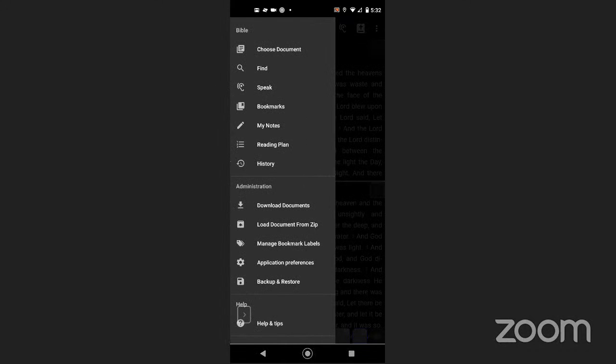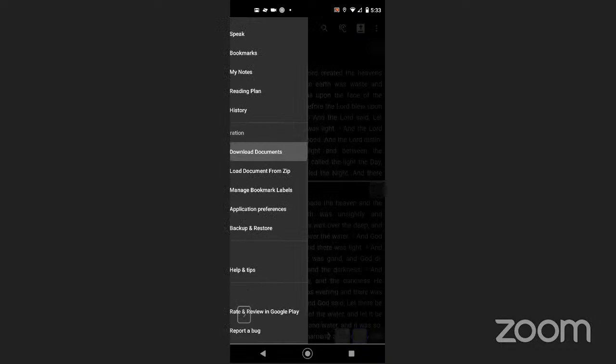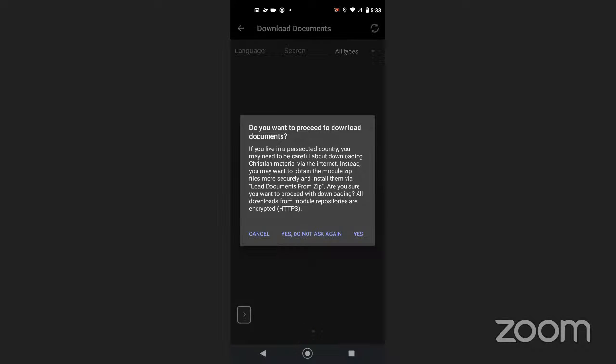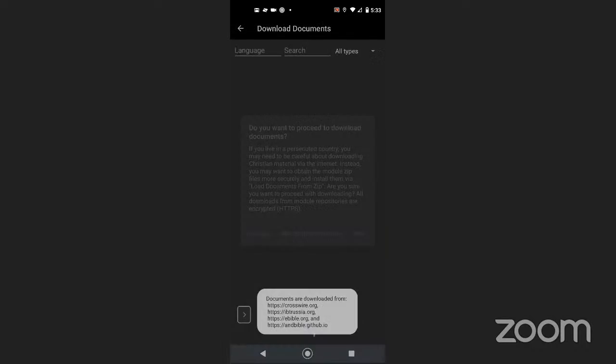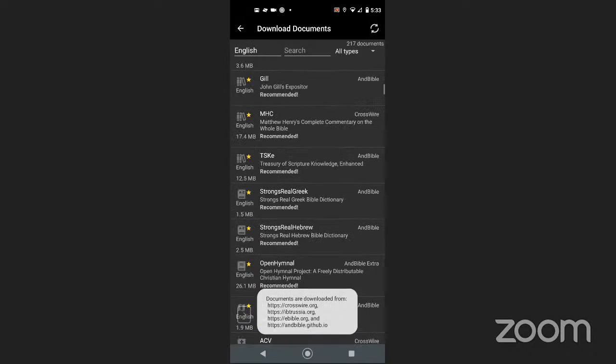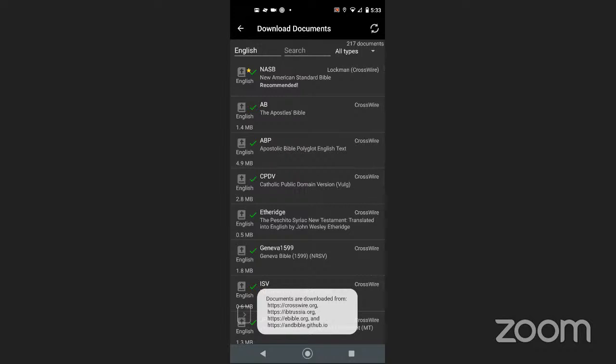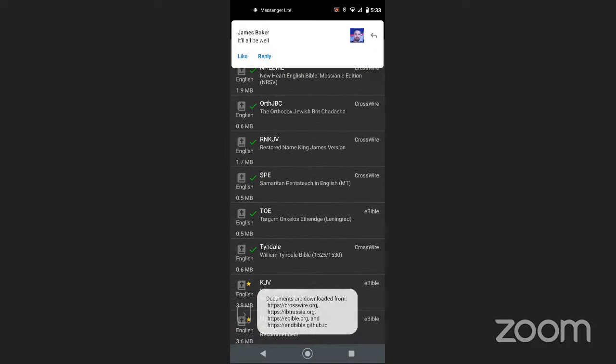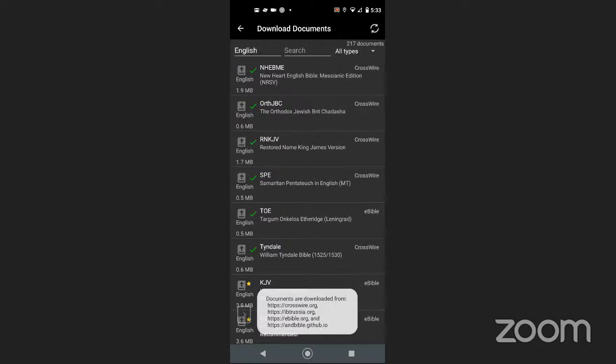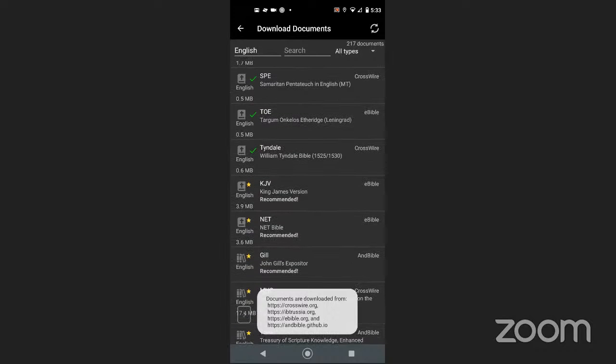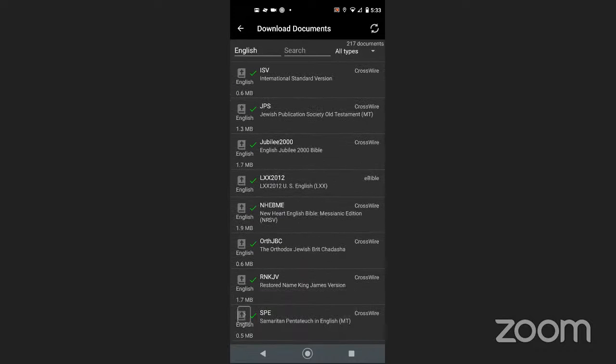Actually, let me think here. You're going to want to click on the left tab, the 3 lines, and drop down to download documents. That's the first thing you want to do, to find all the documents to download. All these are open source. See how there are check marks on these translations? That means I've downloaded these previously. Basically these are the translations you can get for free.